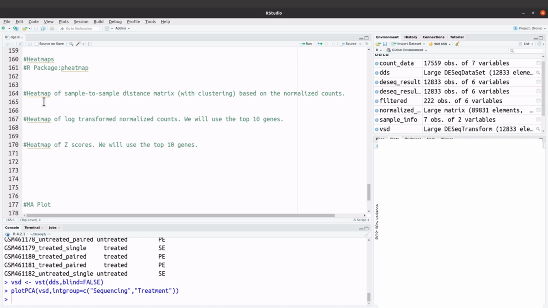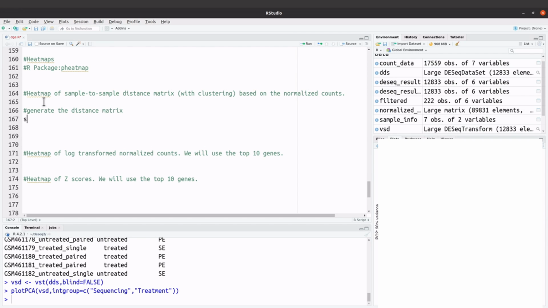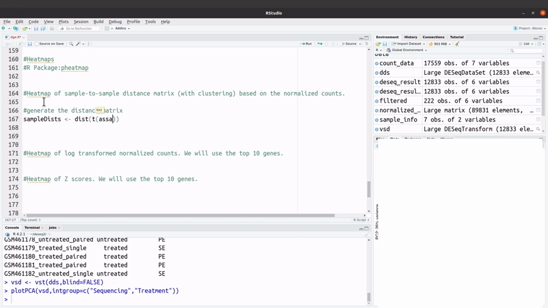So to generate the heat map of the sample to sample distance matrix, we will first generate the distance matrix. That will be done using this command. Let me just put a comment here first. So we'll first generate our distance matrix. And for that, we'll use this function. So I'll say sampleDists, and I'll call the function dist. And then I'll give this other command. So I'll use assay, and then I'll use vsd, that is the variance stabilizing transformation. So this is how we'll do it. This is the first step in this particular activity, that is generating the distance matrix.